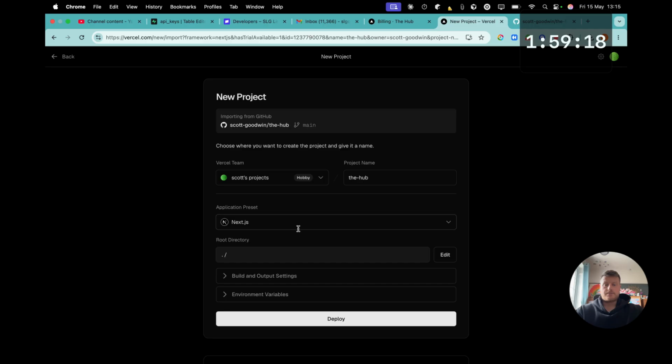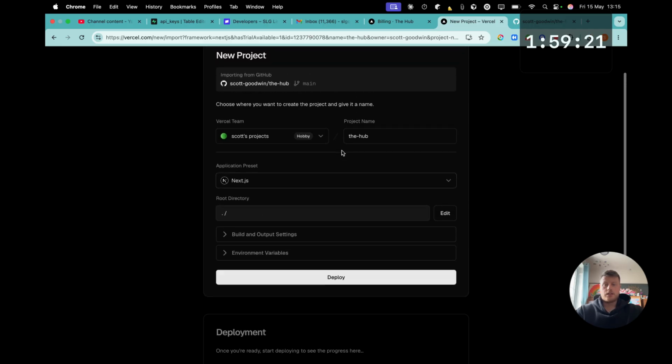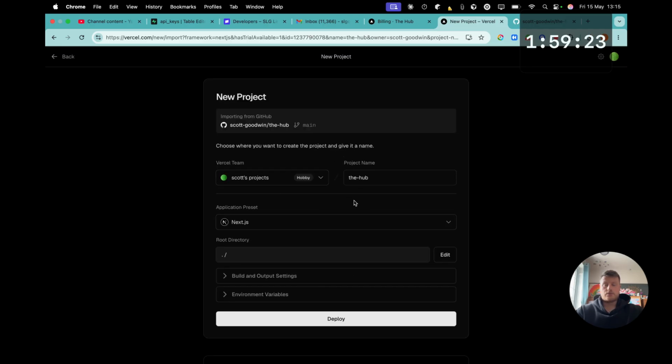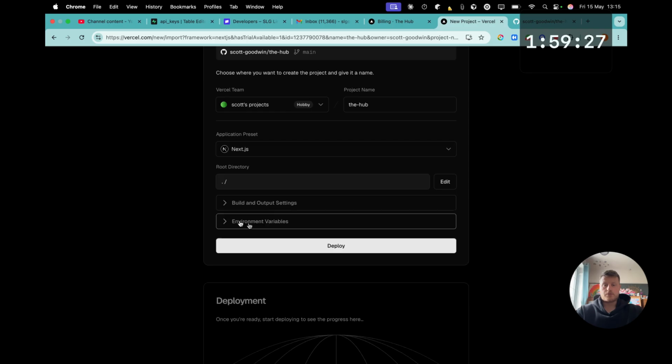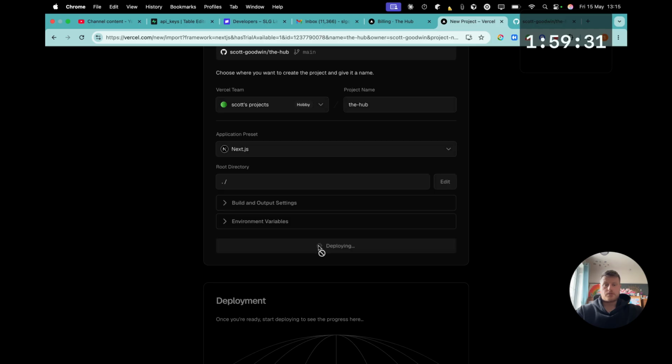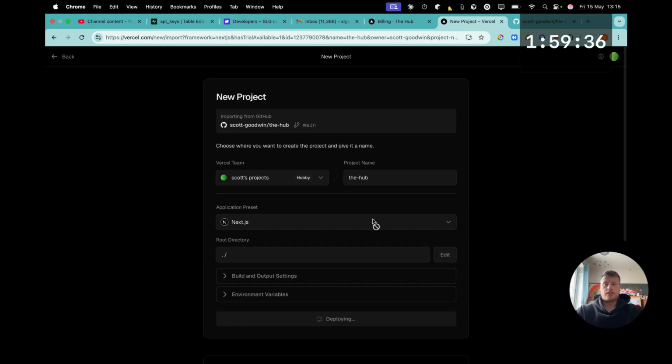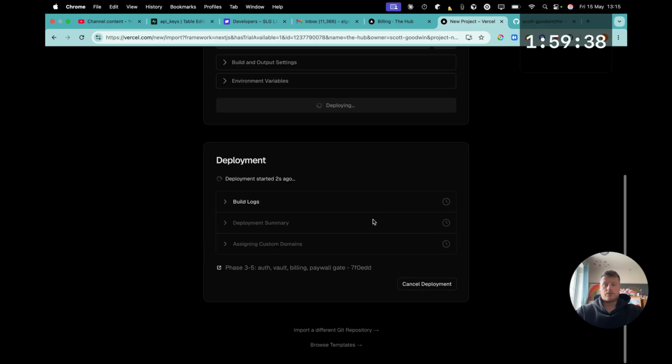If I import this in, give it all the default settings. I mean, we have got the build stuff and the environment variables here, but we're going to keep that for now. And we'll do that separately. So we're just going to deploy that. And then that will start building on Vercel under Vercel's domain, which will show you.